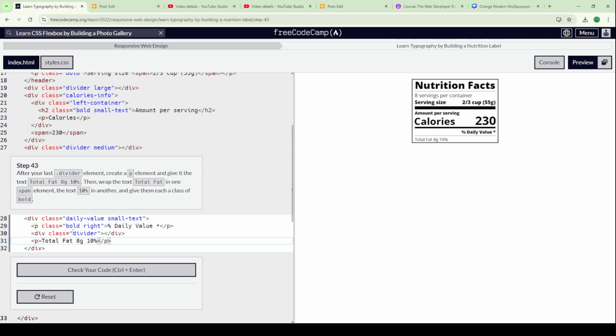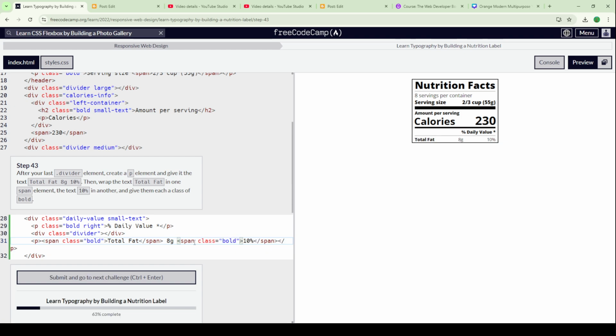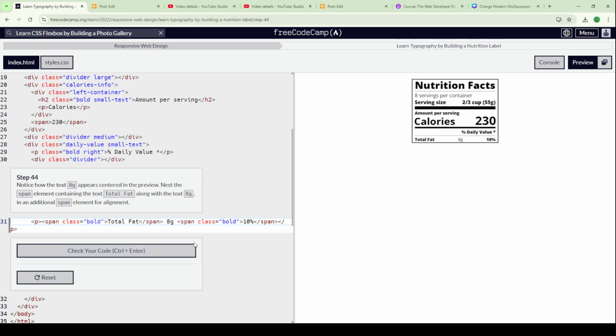Then wrap the text total fat in one span element, and the text 8g and the percent in another span element. Okay, so class of bold. Notice how the text appears centered in preview.